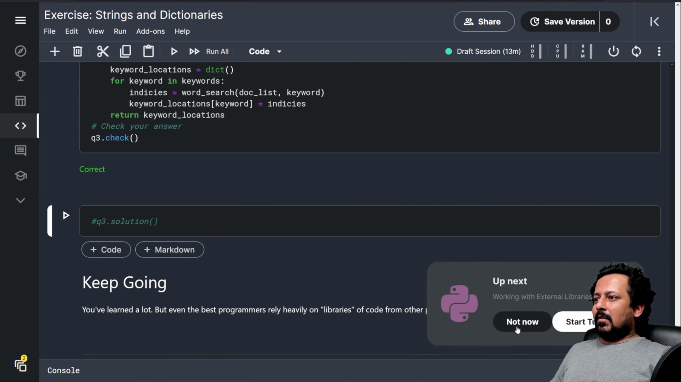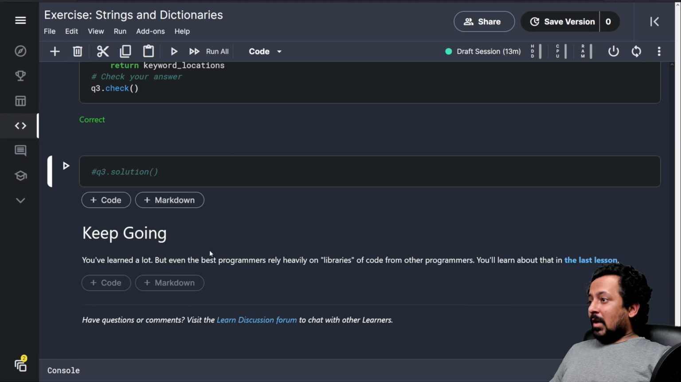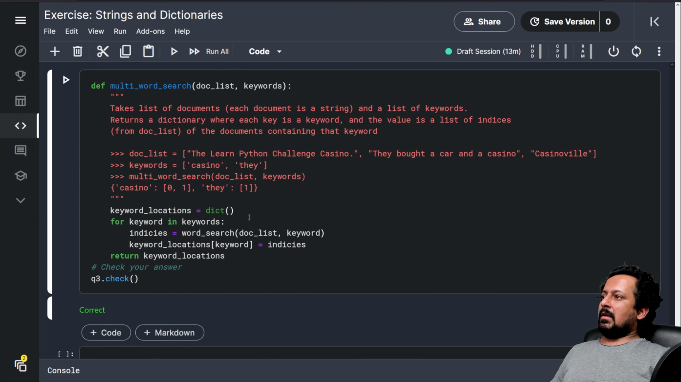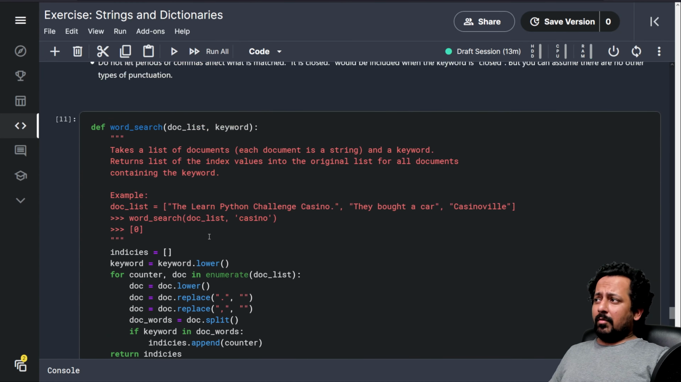And yeah, it is. So I hope this is understandable. We are just reusing functions that we have created in the previous question.